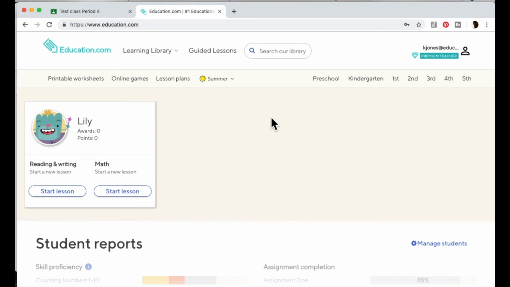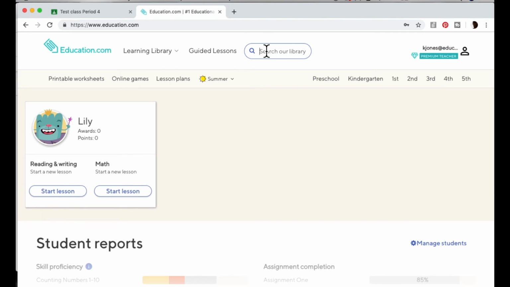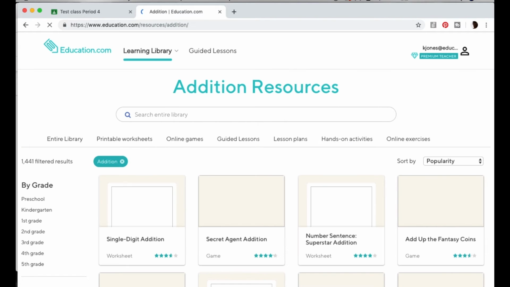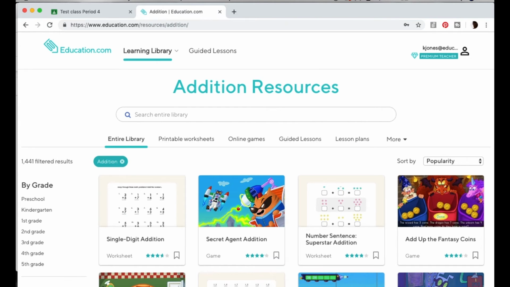First, after logging into Google Classroom, go to Education.com and log in. Then, search for worksheets on the topic you need in the search bar at the top. For this example, let's look at what Education.com has for addition. Look at all those results.